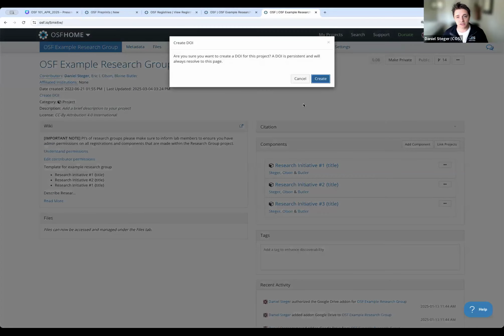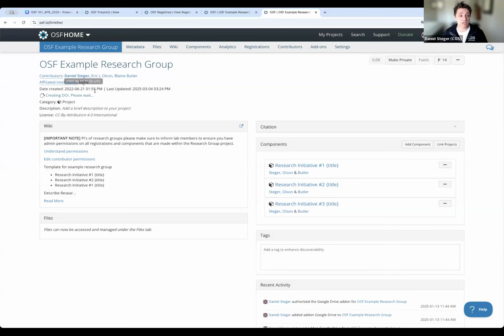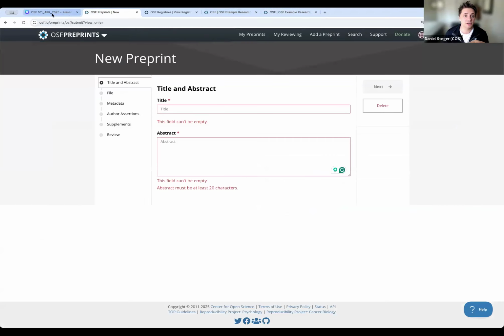I'm going to click create, and this is going to give me a persistent identifier that I can link to other things. The beautiful thing about this is that whether you are in a public OSF preprint, a public project, or a public registration, you can connect all of those things back together. The ability to connect all of those things back together is really important.